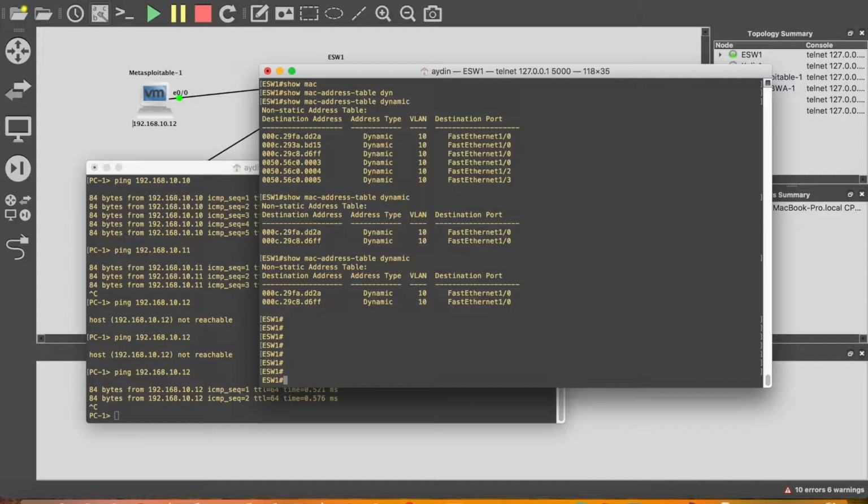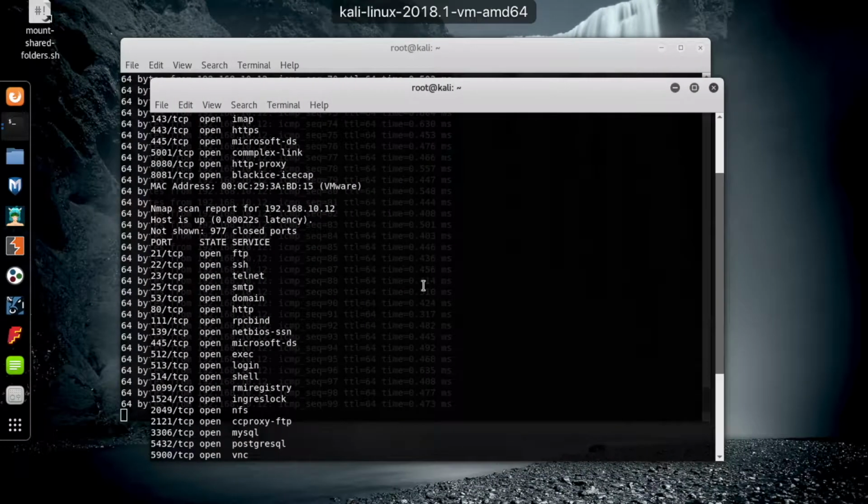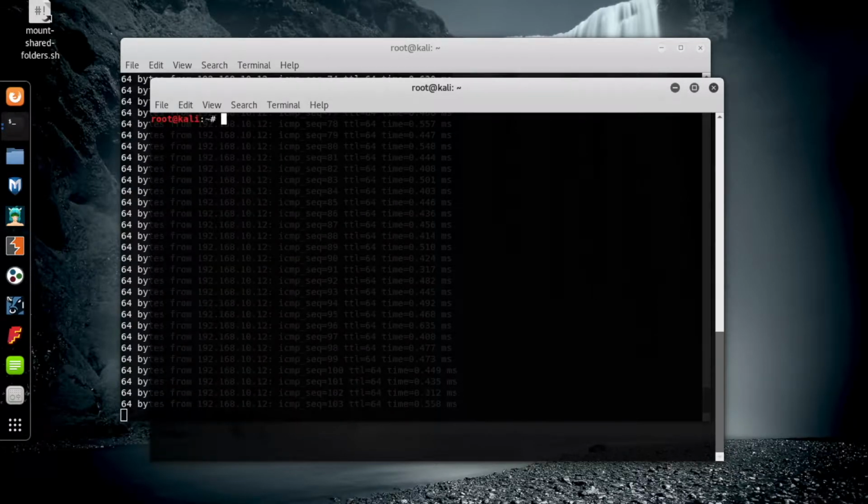Okay, you ready for this? This is the time of MAC flooding. So now I'm in a terminal screen on Kali. Have a look at the manual of the MACOF command first. So type man macof and hit enter.